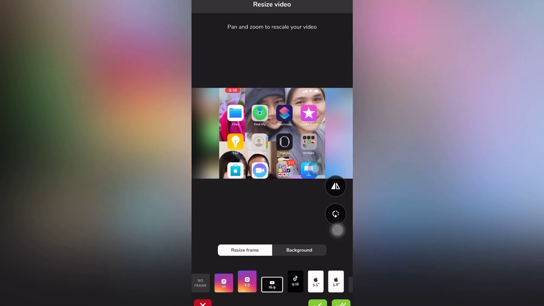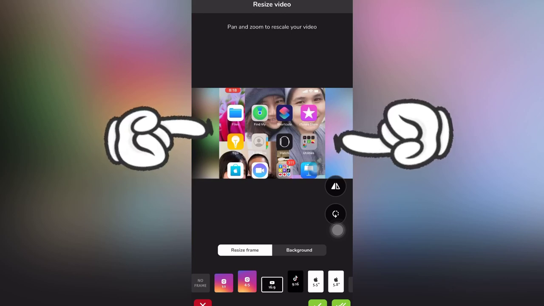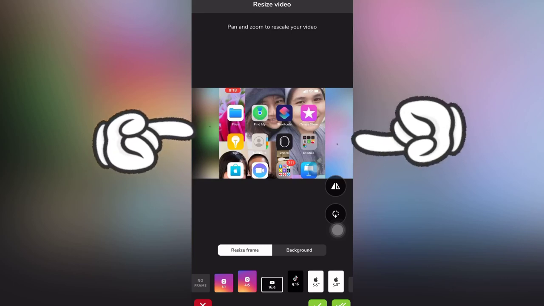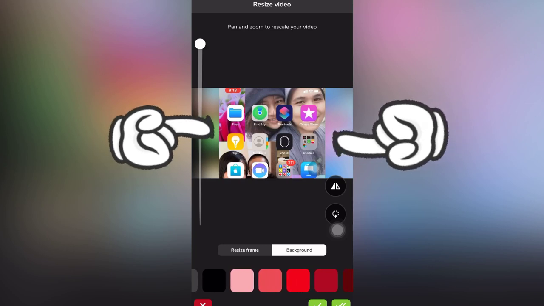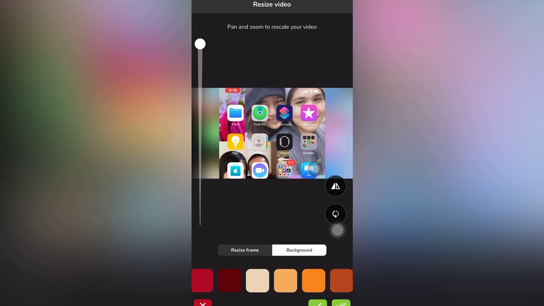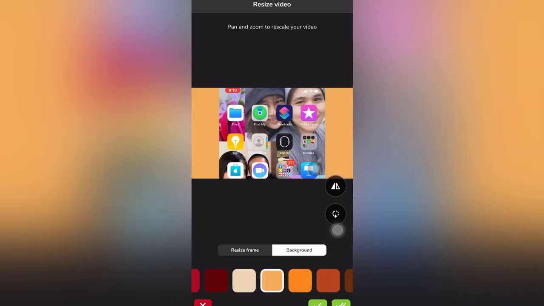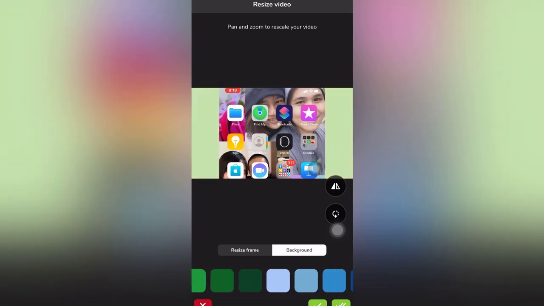The background on the bottom side is not yet changed. So we will change this one into a color. For example, this one, so it will come out like this. Or like this. So you can choose what background you want here. And then you can select check.